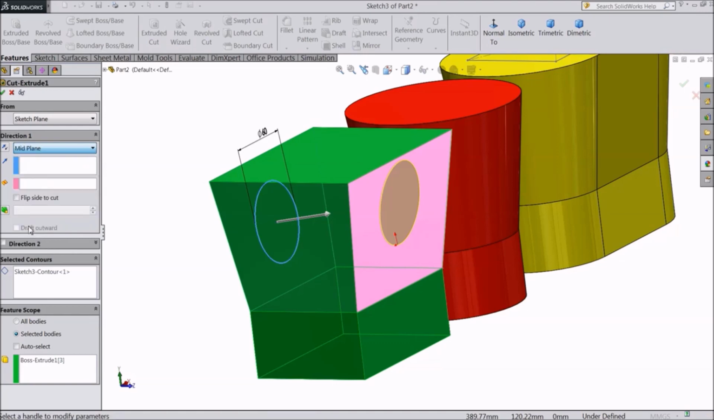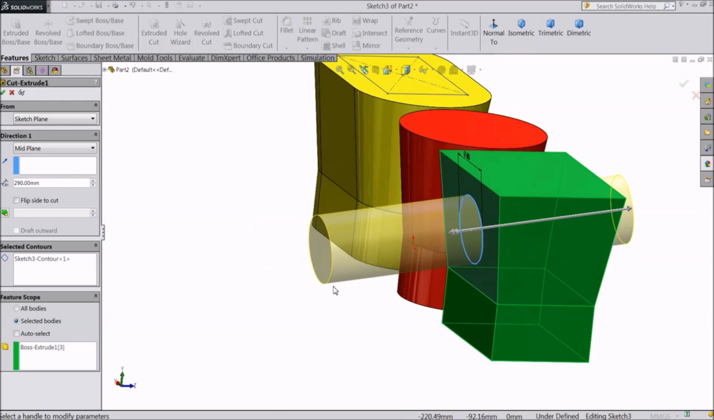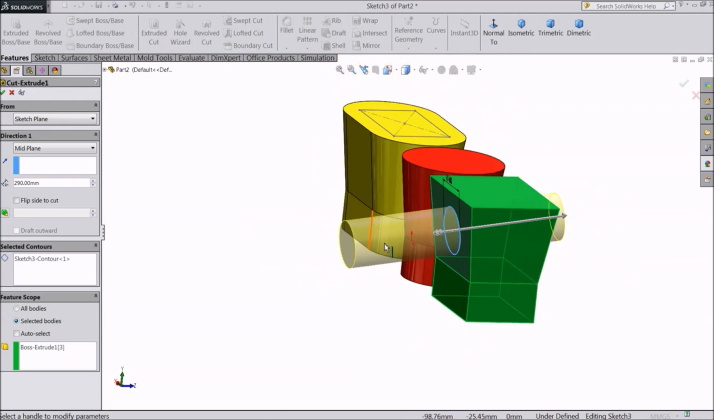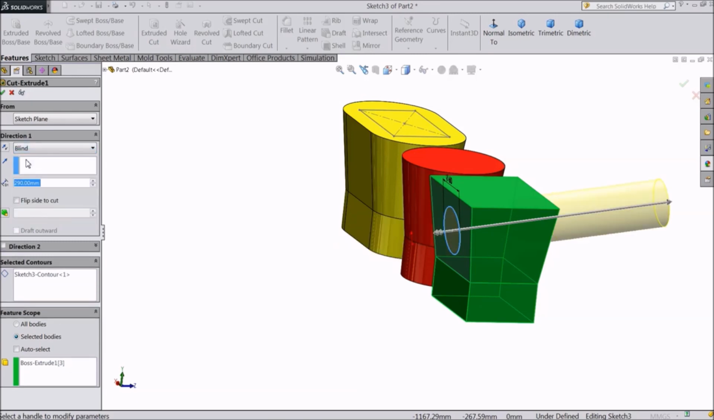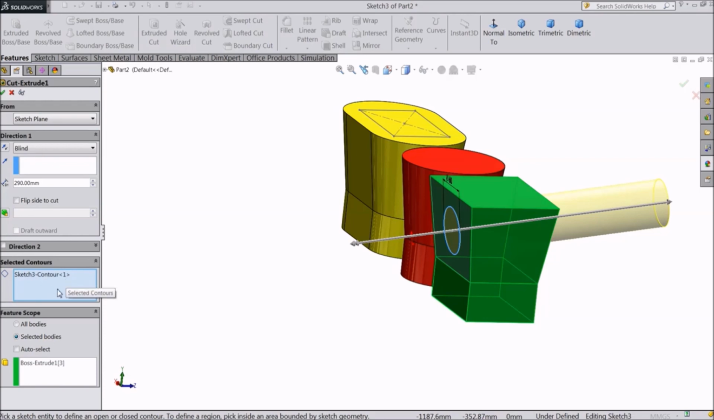Now in midplane, it will cut on both sides. If there is another body here, it will cut it too. In Direction 2 also, the same options will appear. Since we don't have any other body here, we don't need to use this now.